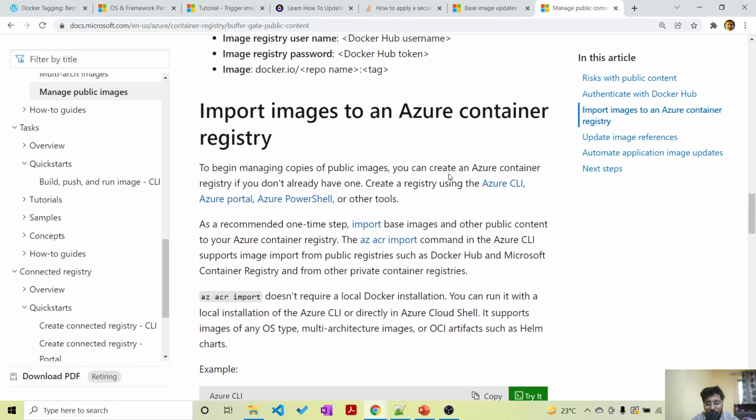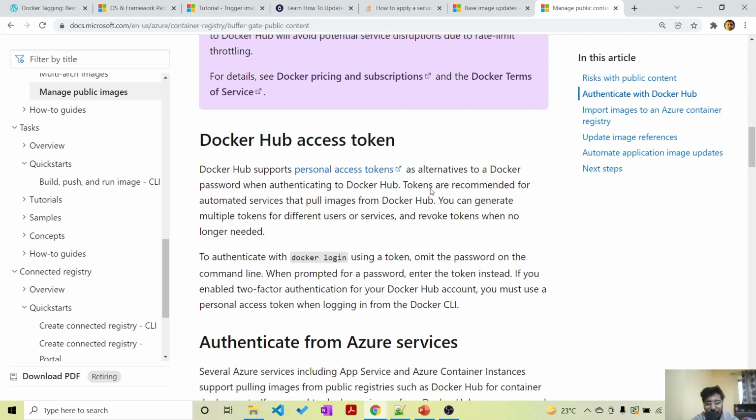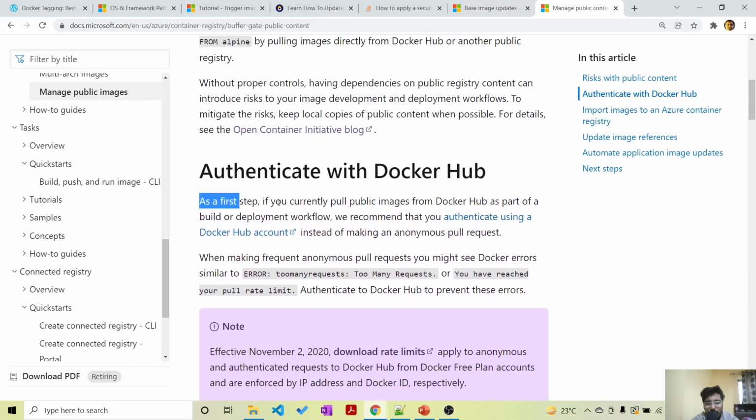This will help you in a lot of ways. There are many errors that you can get when you are using Docker Hub. Docker Hub becomes a single point of failure and a lot of other things. But if you have the image in your registry, it's under your control. So you get a stable version of your image which is in your registry.